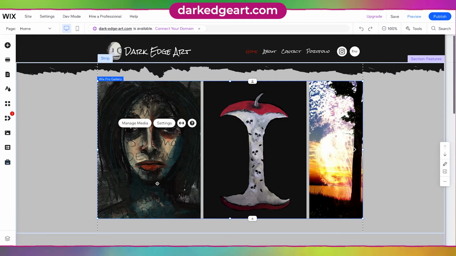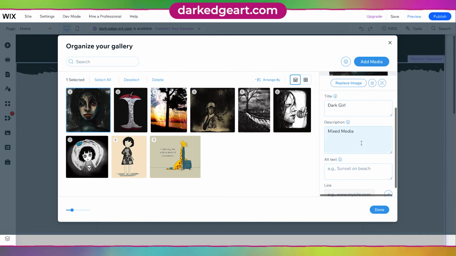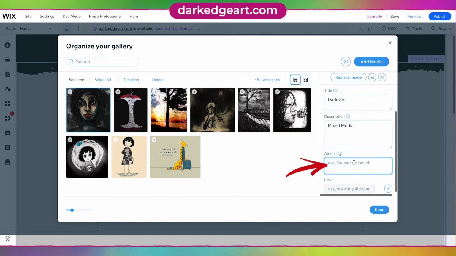Another thing we could do is if we go back to Manage Media, then for each image, we can add in some alt text right here. And that's going to help with screen readers. So it's good for accessibility. If people are blind or low vision and they're using a screen reader, then this will be able to tell them what the image is. And the other thing it's really good for is SEO, which is search engine optimization. So it will really help your website to come up better in search results.